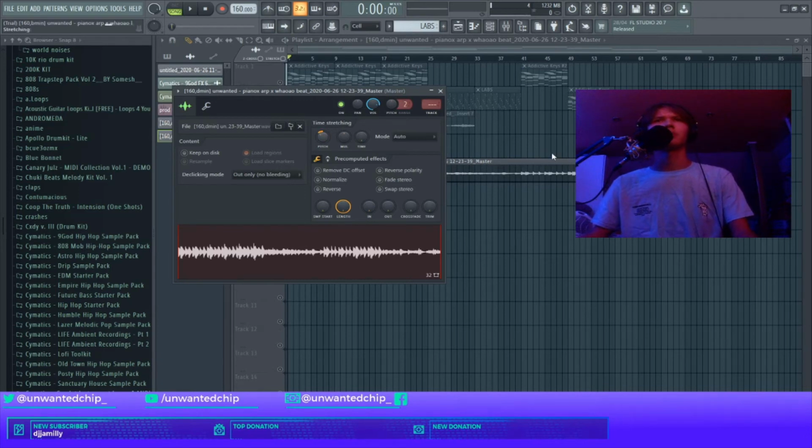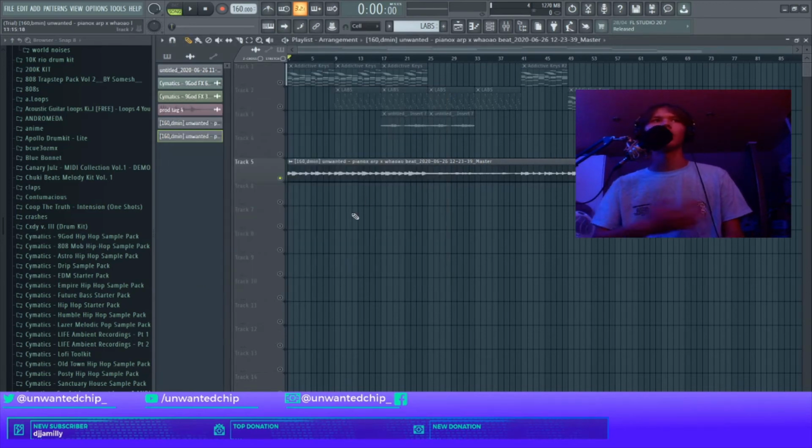So I'm gonna do this in B minor, because for me, D minor to B minor is a good change, and it sounds quite good. So yeah, and this is the final loop.